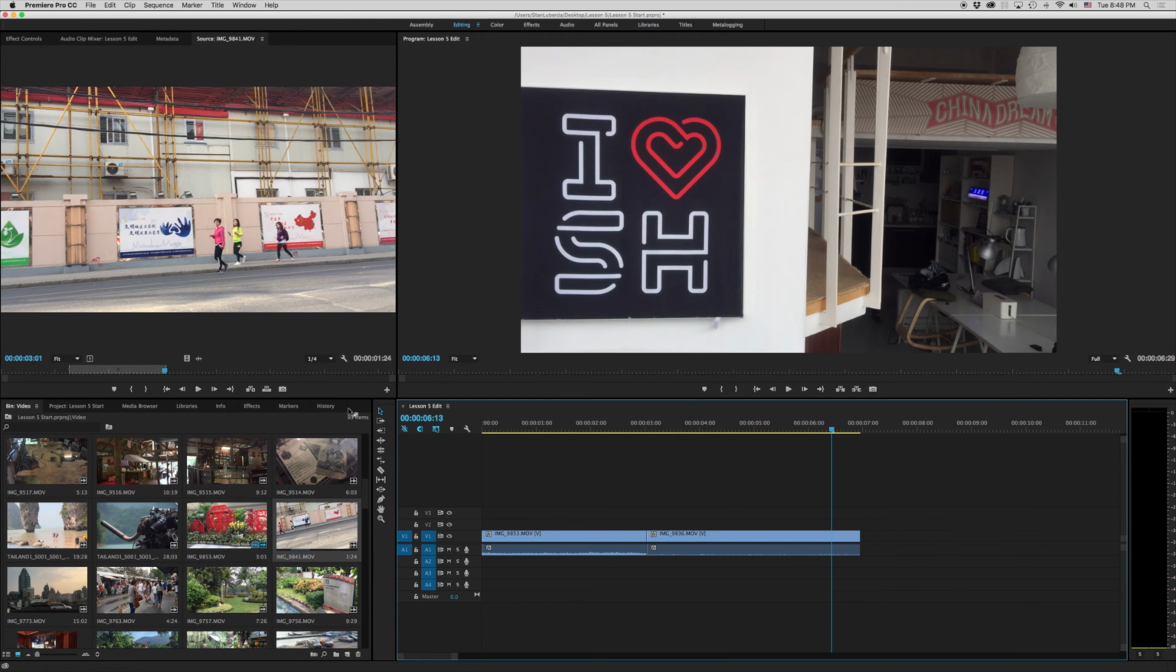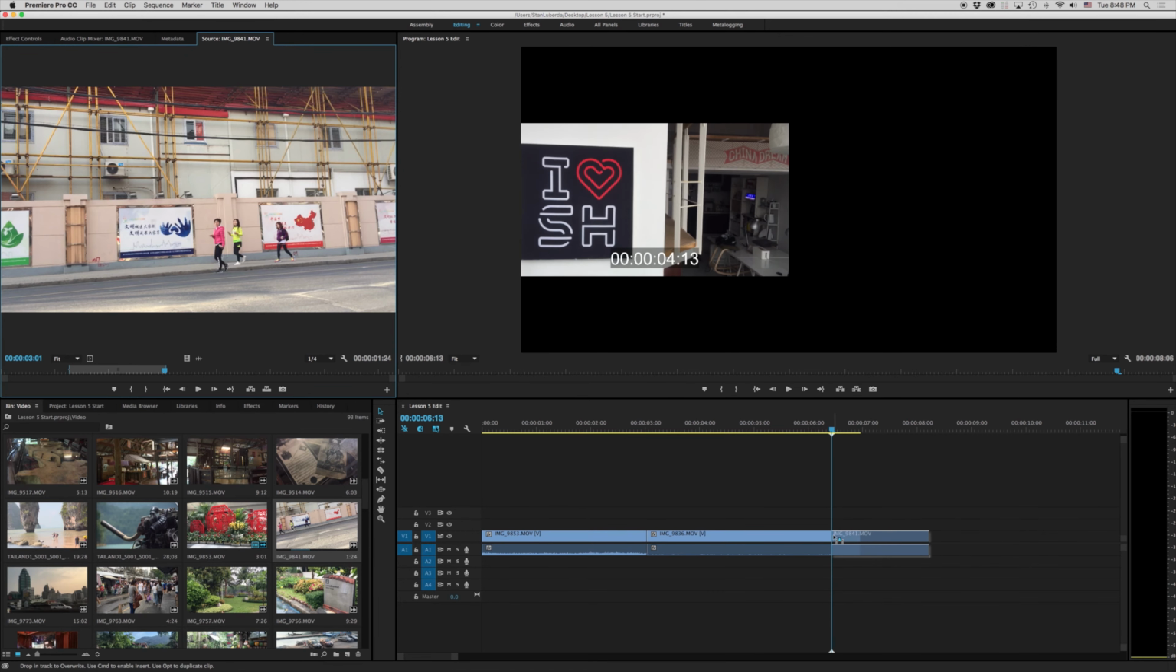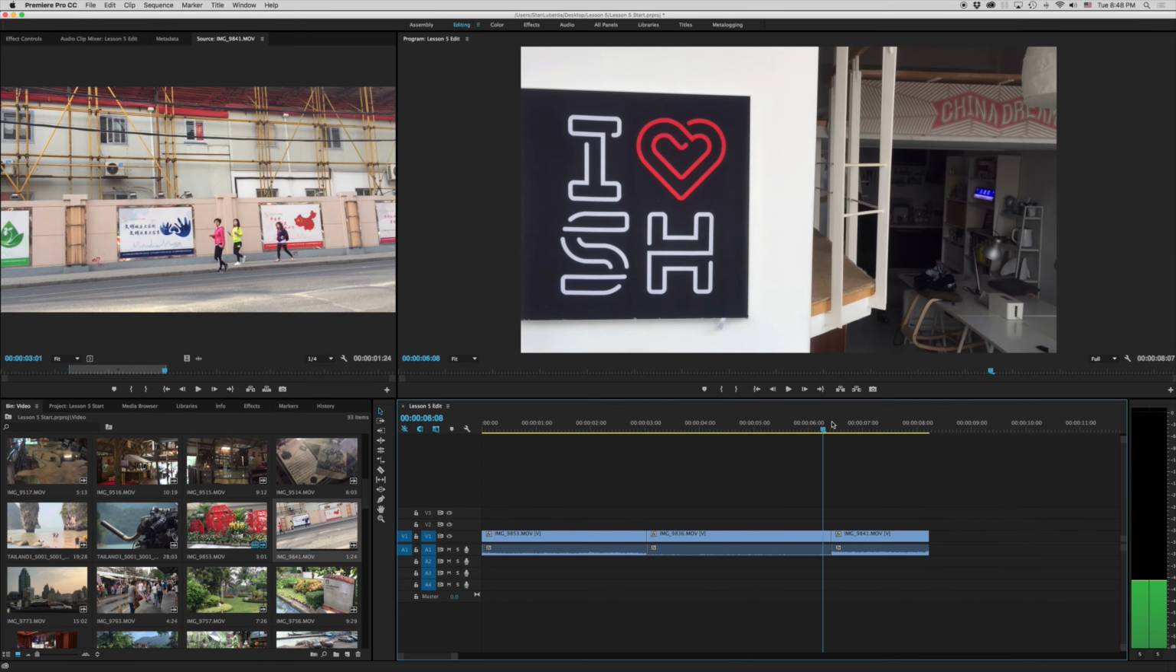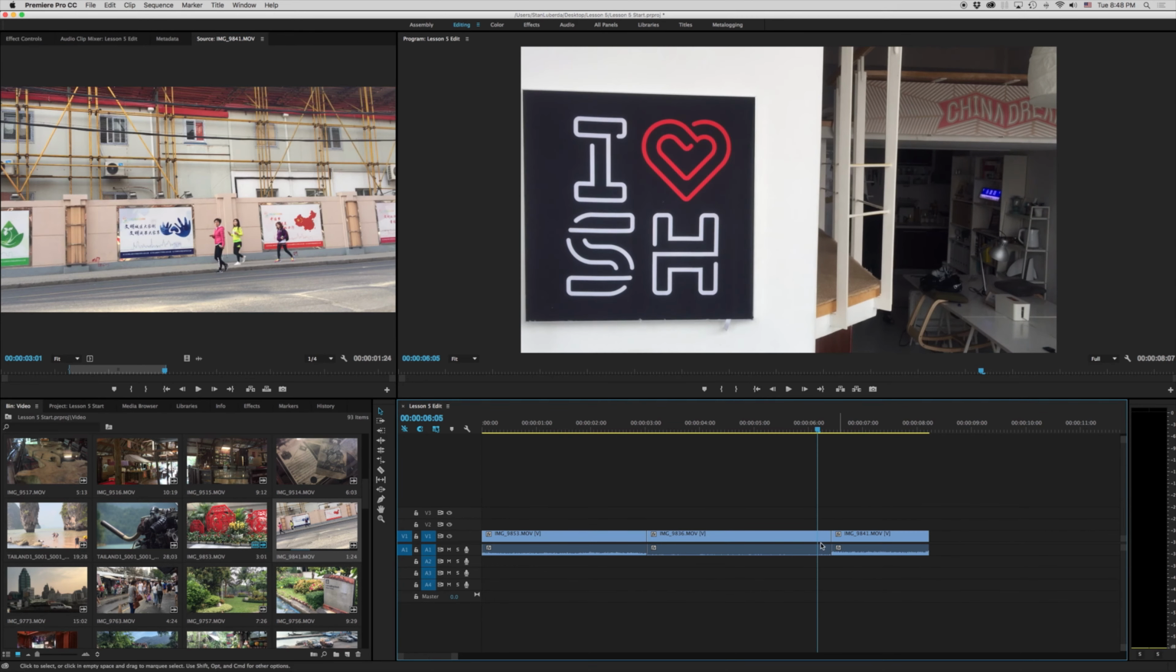An overwrite edit will basically take this clip and plop it right on top here. So if I click the overwrite, that overwrites anything that's in that specific layer.